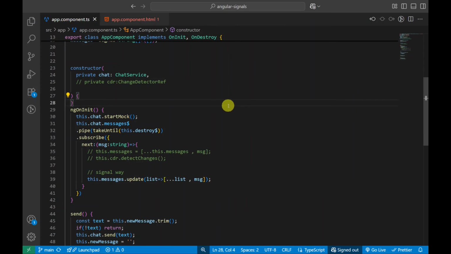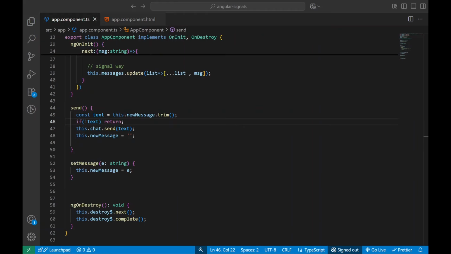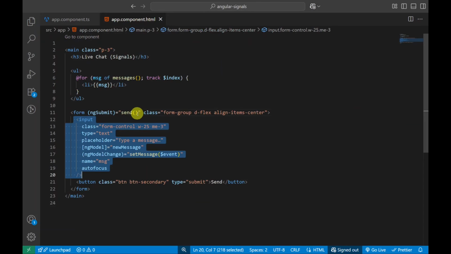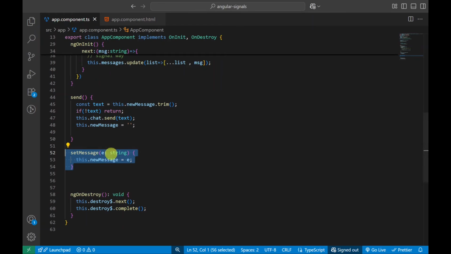Right now, I'm using a signal for the messages list. The send method is still using the old approach with a plain newMessage string. In the comments, let me know how you would prefer to refactor the send method to also use a signal for the input state.